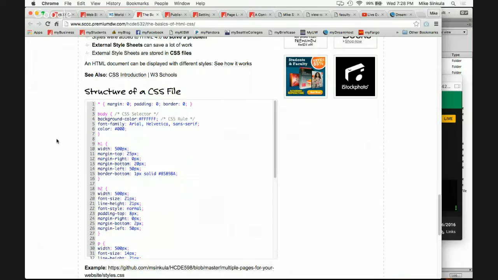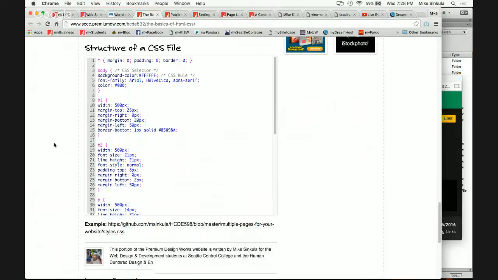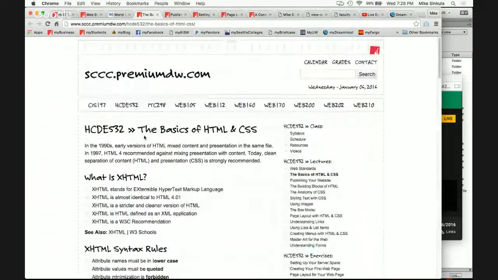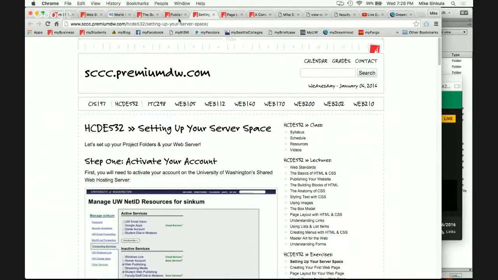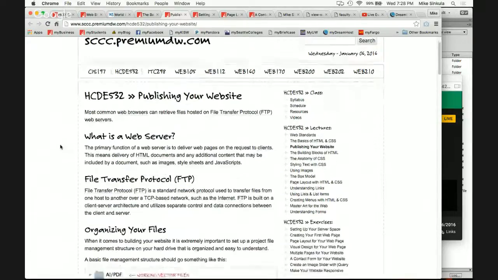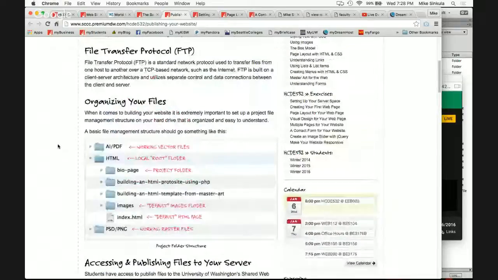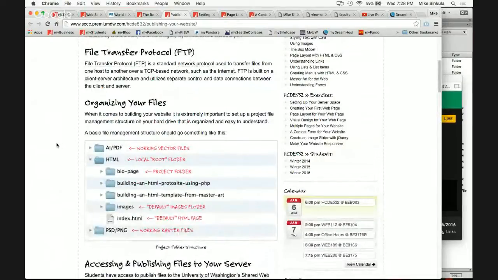But now, because we have a half an hour left, here's what you need to do. We can do this a little bit later.